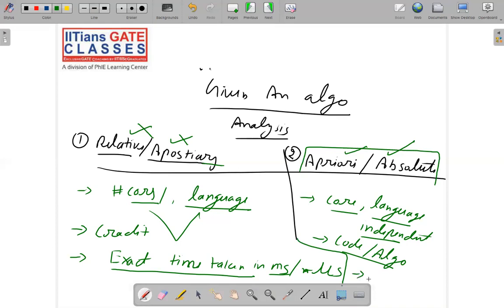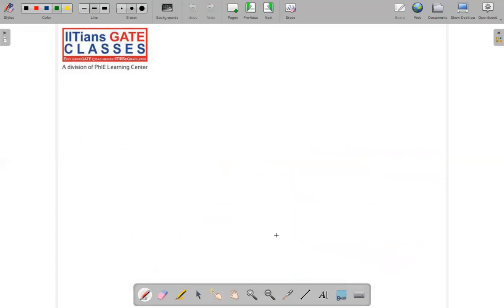And here we will take loose time analysis into consideration. You will see later on what loose time analysis is. We won't be taking the exact microsecond or millisecond taken into account, right?